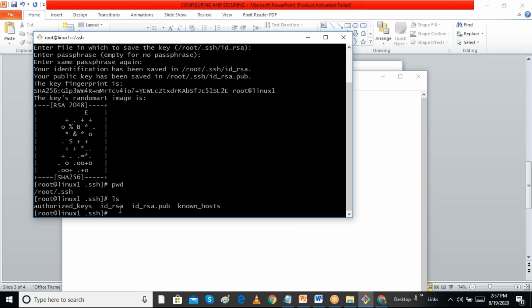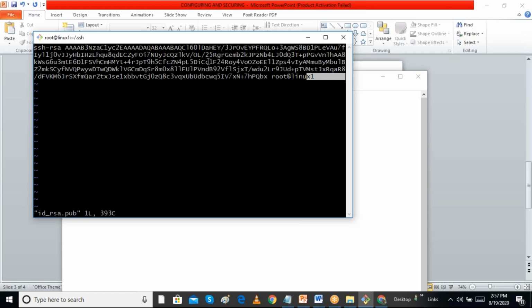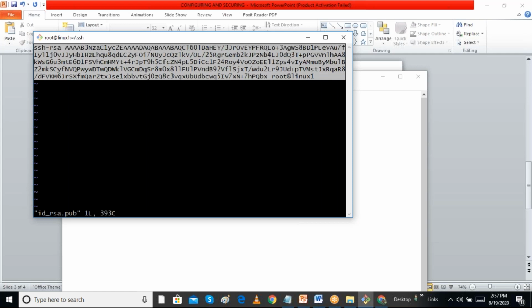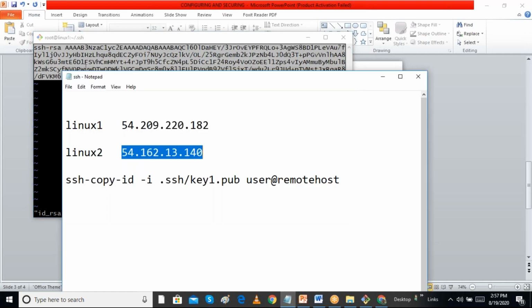So if we want to log in from this system to another system, what we have to do is open this public key: vi id_rsa.pub. So I am opening this public key. I created a key pair. When I do ssh-keygen, I created two keys. The private key is created, and the public key is also created. So I am opening the public key and copying it, and right now I am copying it into Notepad.